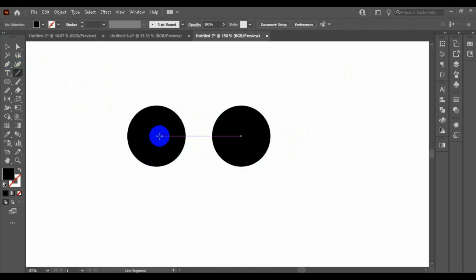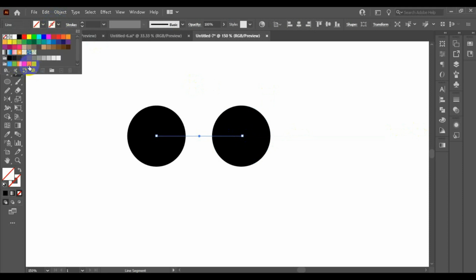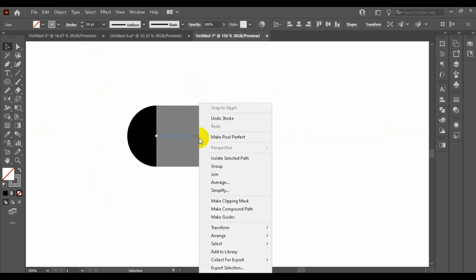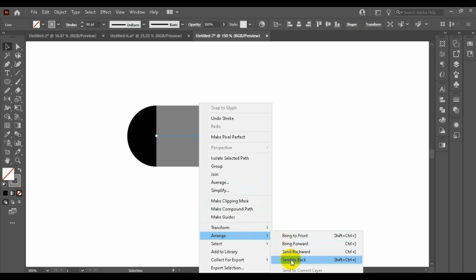Now we need line segment tool, hold Shift and draw the line. Select this line, pick up the stroke color, increase this stroke value, same to circle size. Select this line, go to arrange and send to back.